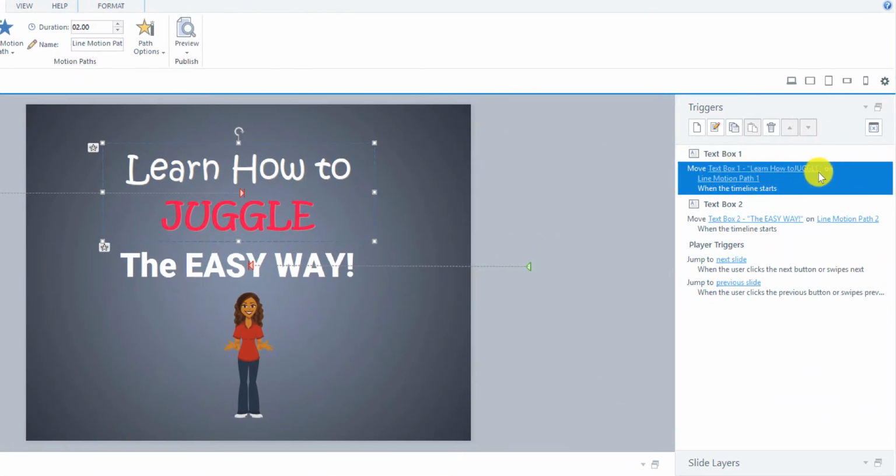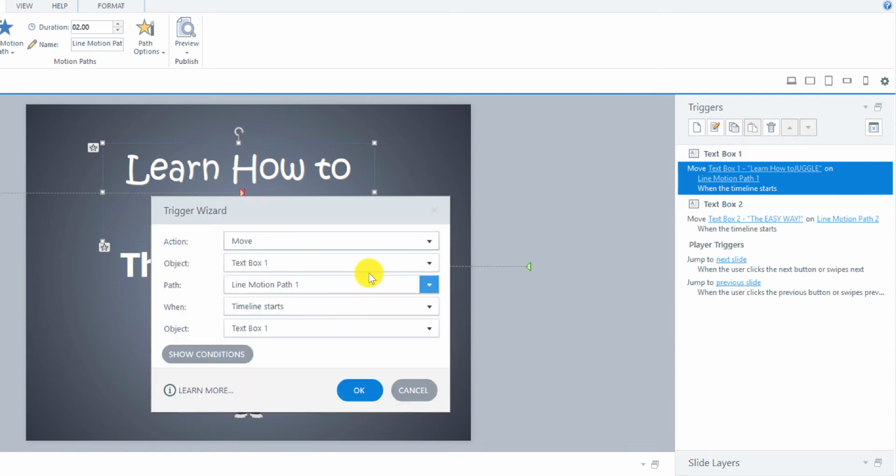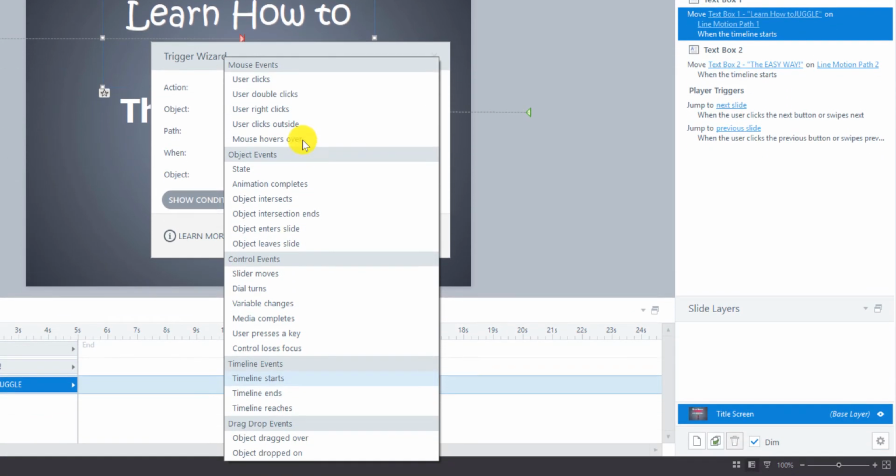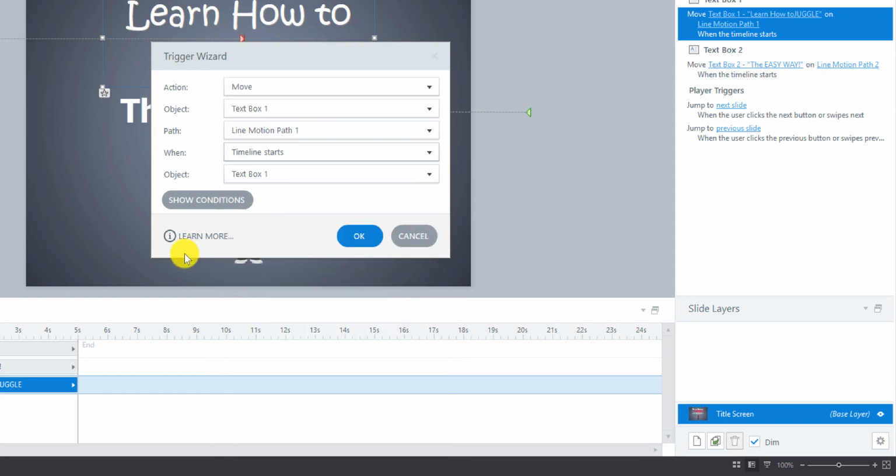We're going to move it, learn how to juggle, on line motion path 1 when the timeline starts. So we do have this happening when this screen appears, so when the timeline starts. This is always how you edit a trigger. So you edit the selected trigger. We could change that if we wanted to move the text box when, say, something else happens, like the user clicks on something or the timeline reaches a certain point. That's when we're going to get into using these cue points, but I'm going to get to that later. I'm just giving you a little heads up about it. So this is how those things get altered, using this trigger wizard, which we'll come back to later.